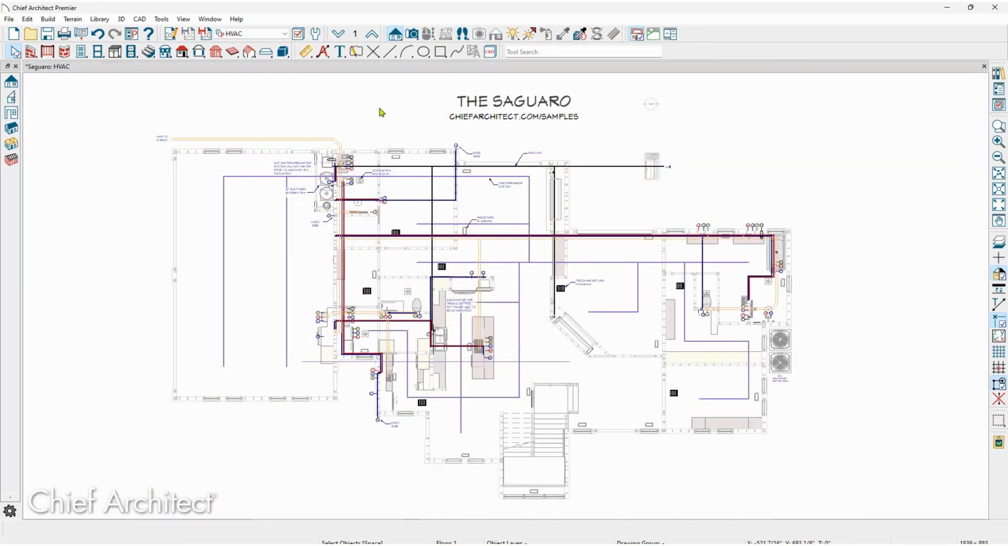I've opened up the Saguaro sample plan. You can find this on the samples page on the Chief Architect website. I want to take a 3D isometric view. I've been taking elevation views and perspective views, and my layer set just happens to be on the HVAC layer set. I'm going to show you how to set that for this specific view.